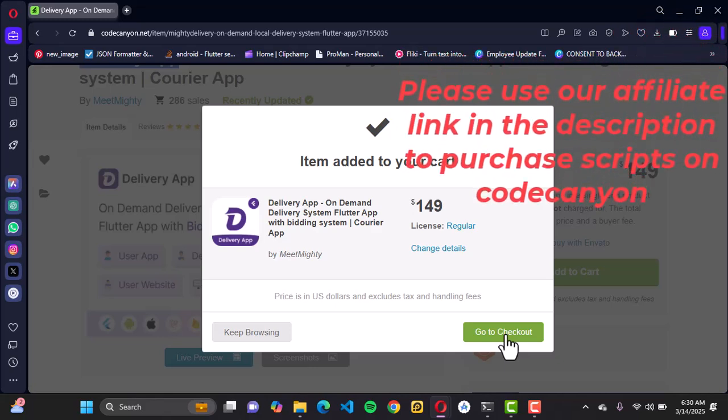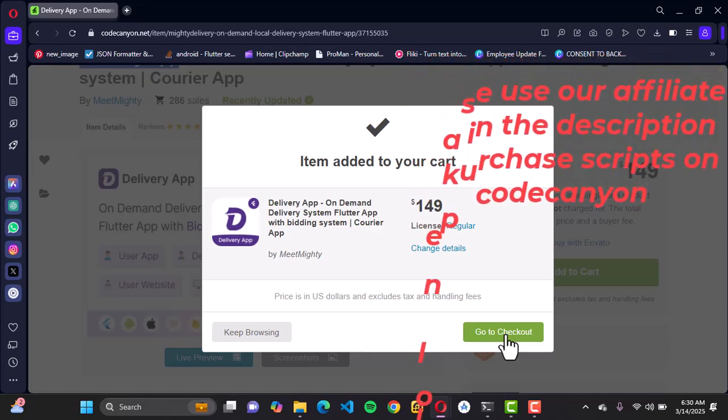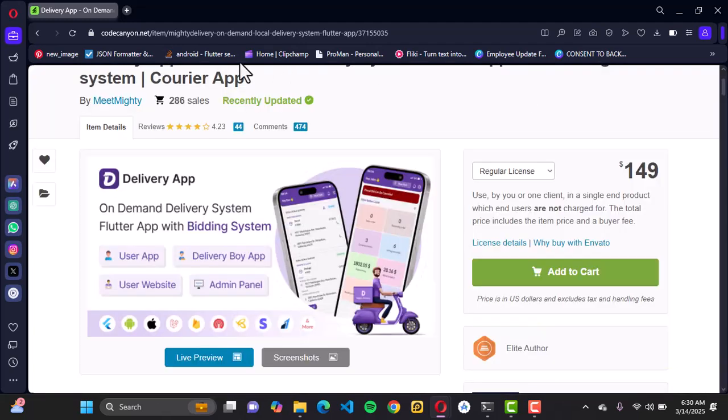I'm not going to be going through this process because we've already purchased the script and I don't want to do that a second time. So do well to go through the process and purchase the script. Once you purchase the script, identify where it's being downloaded and note it because we're going to be using it later.